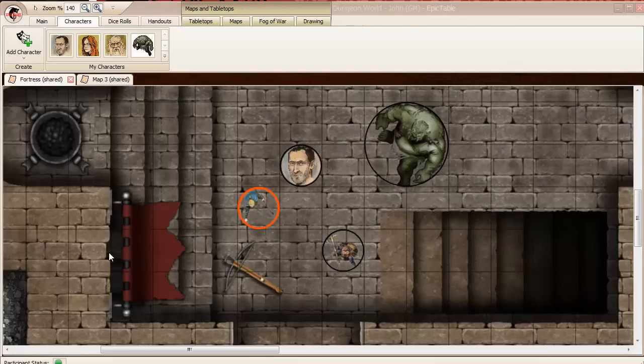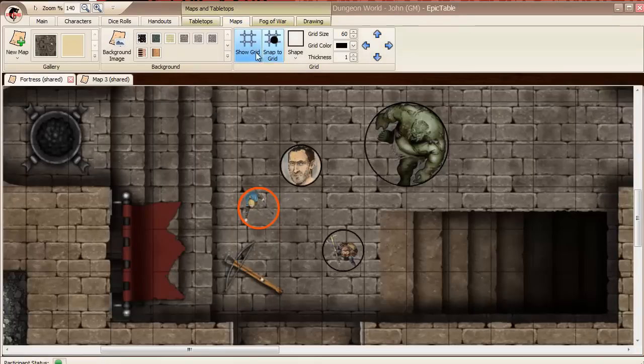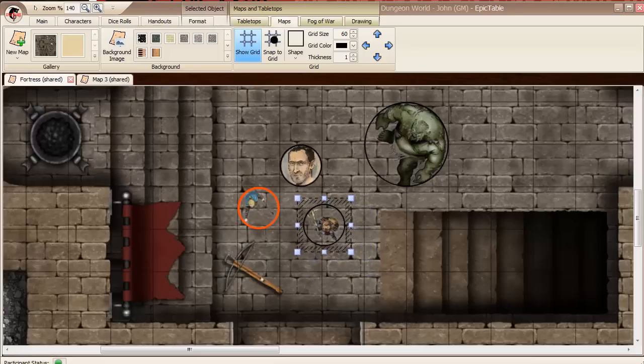Now in addition, if I don't want the maps to snap to grid because maybe the map I'm using just isn't set up for that, or it's not a tactically oriented game that I'm playing, I can turn that off. Come up to the Maps tab and just turn off Snap to Grid, and thereafter, as I move these guys around, they don't snap anymore.